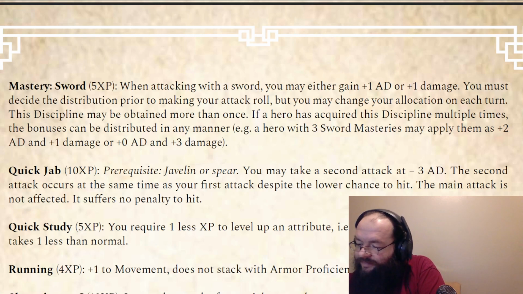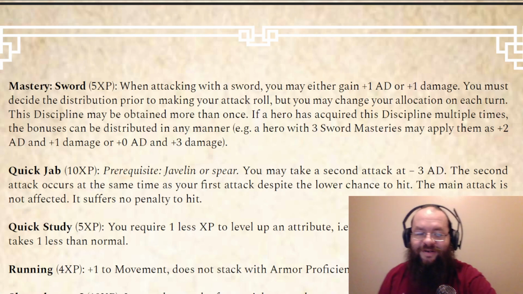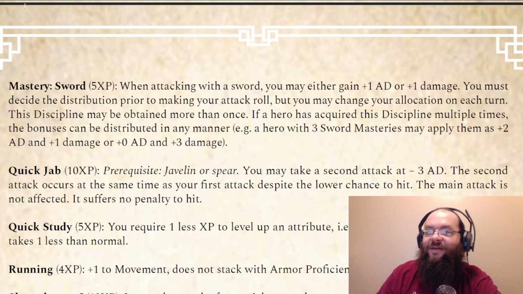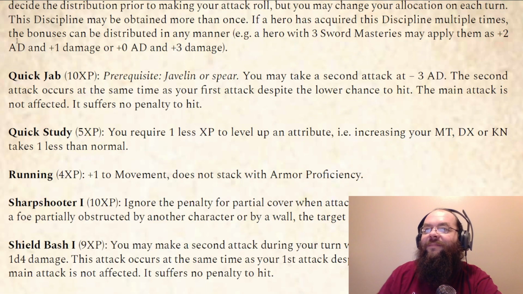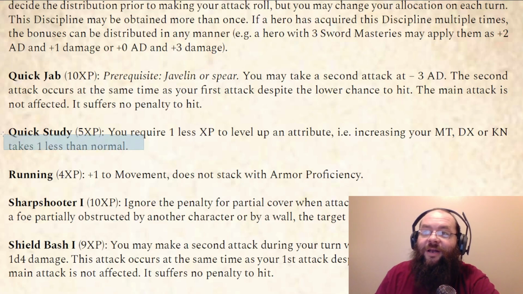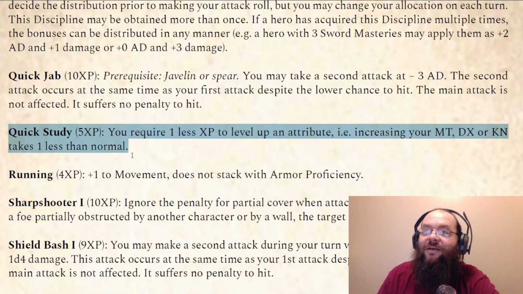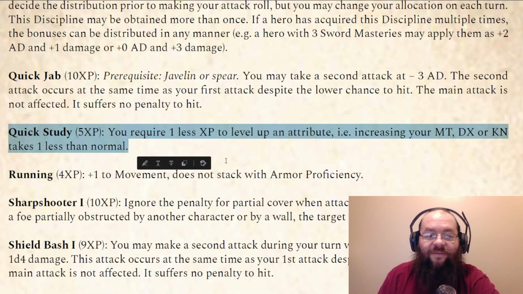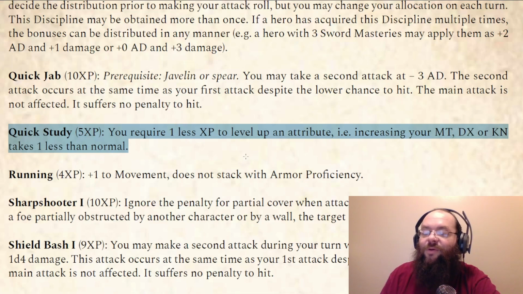Actually, sorry. There's a skill that I have highlighted here on the screen that I forgot to talk about. If you're going to be playing with your might, your dexterity, or your knowledge, this skill right here is kind of a no-brainer. You spend 5 points, and it requires 1 less point to upgrade your might, your dexterity, or your knowledge. It's one of those skills that you buy now that will pay dividends later on.